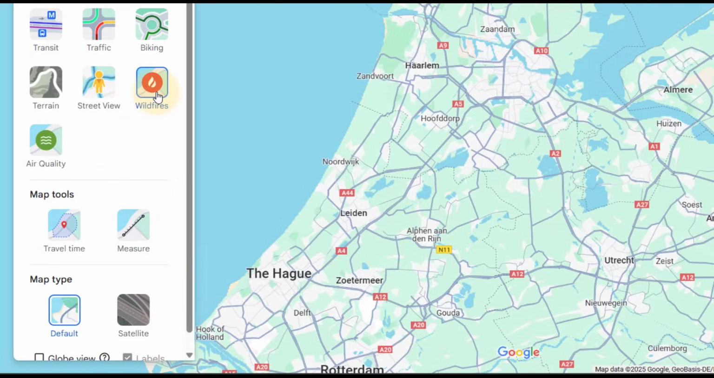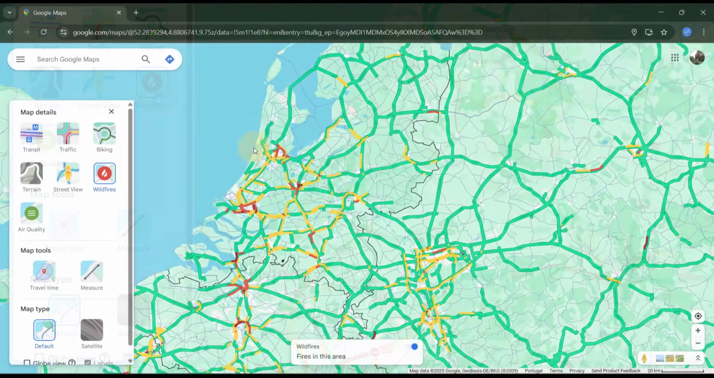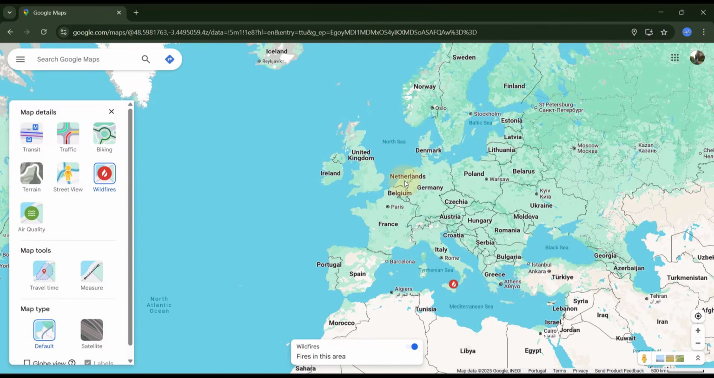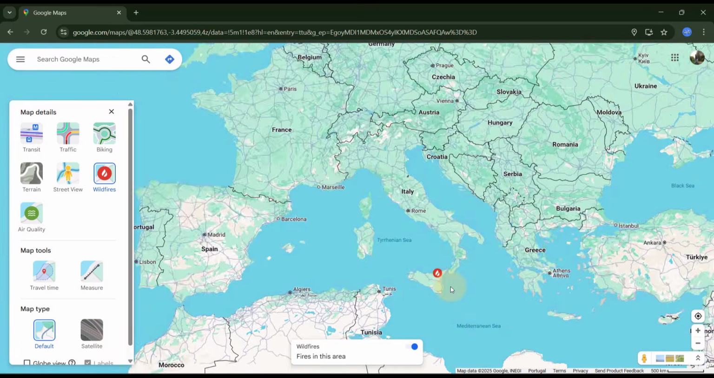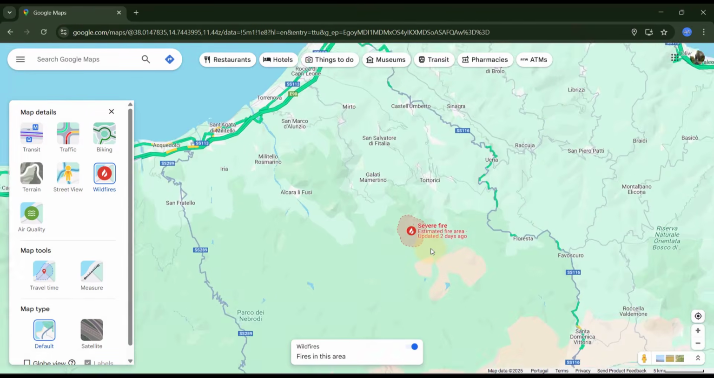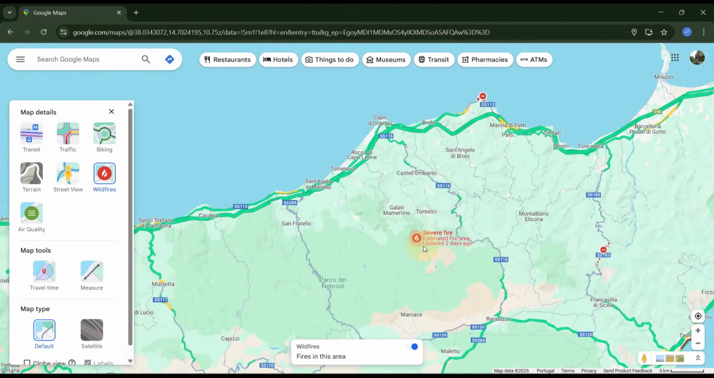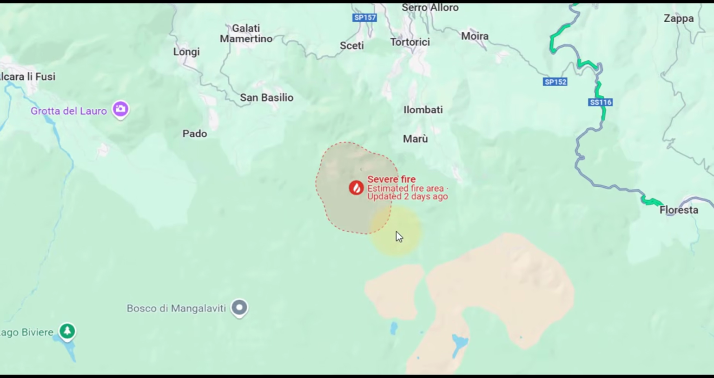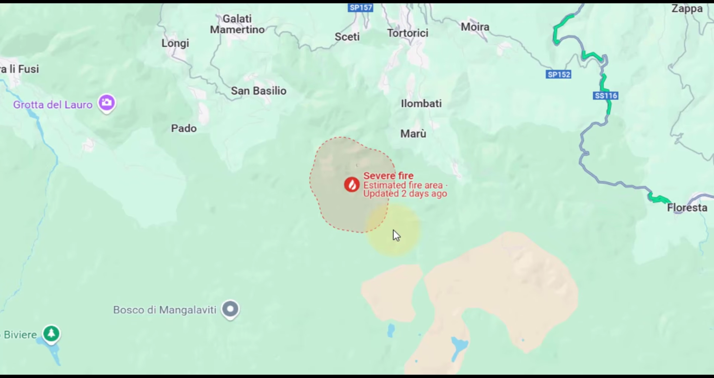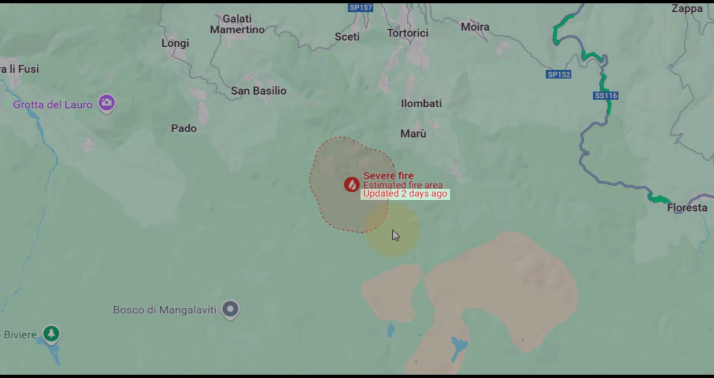The layer for the wildfire shows the ongoing fires. Let's zoom out. I can see one here in Sicily, Italy. Then notice that this layer also contains the traffic conditions, which are very useful for checking road accessibility near fire-affected areas. Additionally, we can sometimes see the estimated fire area and when it was last updated. And keep in mind that the absence of fires does not mean they don't exist, as some regions may not report data to Google yet.